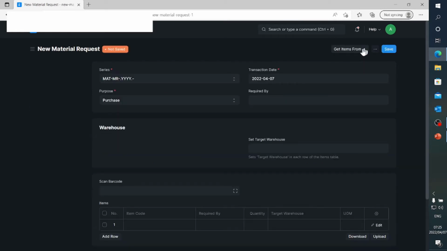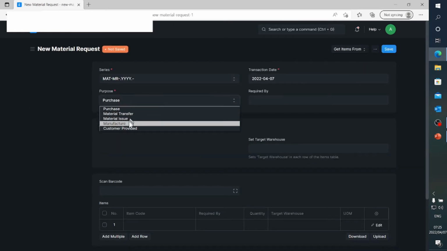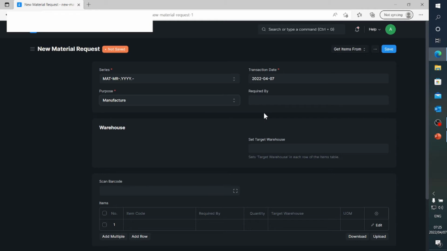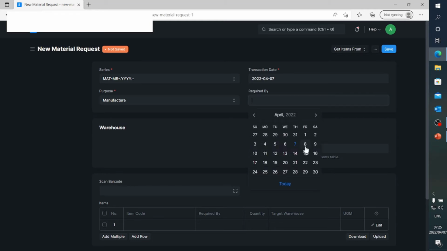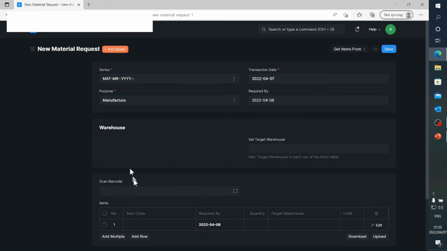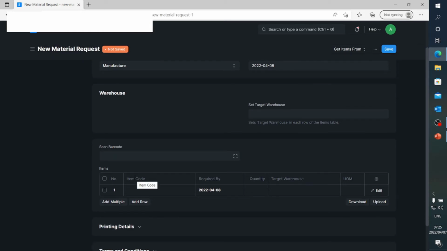So we say add material request. It's a manufacturing request required by, let's say, on the 8th.